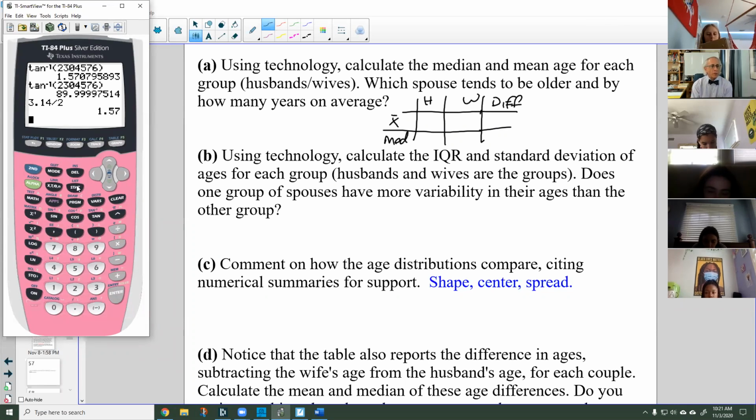You should have this data in your calculator. I'm going to go stat edit, and you can see I already put in the data here for husbands in L1 and wives in L2. So I'm going to go stat calc, one variable stats, and I want to do husbands first. So I'm going to do second 1 for list 1. I'm going to hit enter. And I find out that the mean age, the average age that husbands got married was, let's say, 35.7.